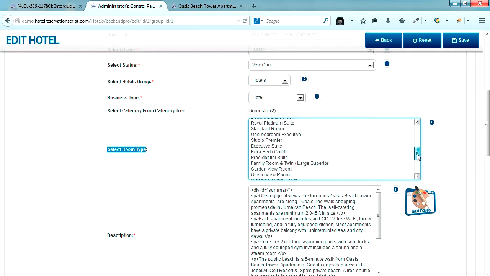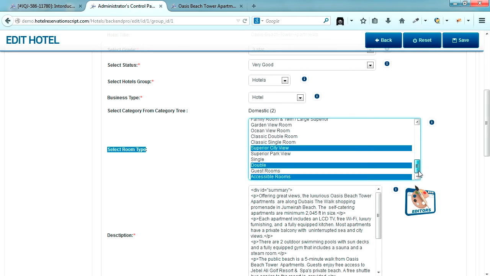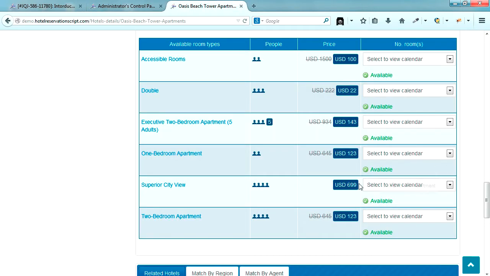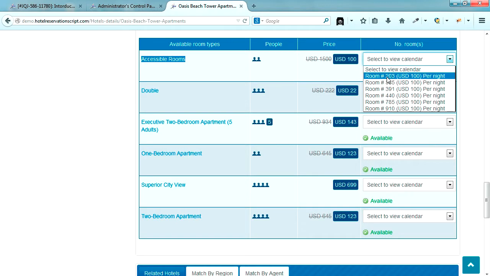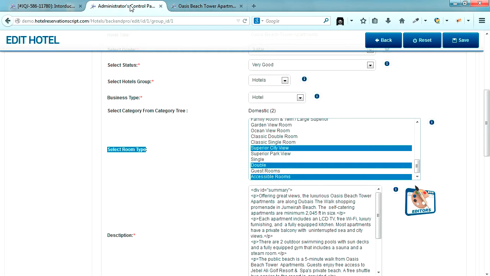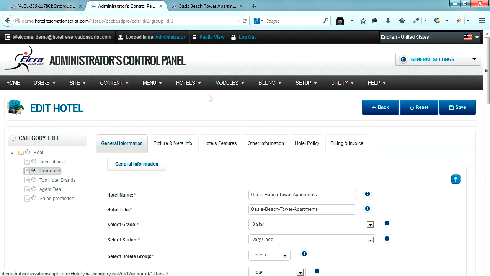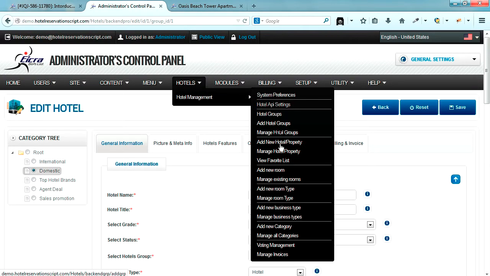This is where room types are configured from the hotel: the select room type field is a multi-select area. If you click on your control button and press the mouse, you can select a number of room types. Here I select six room types. Each room type contains various rooms. Room number 203 is under accessible rooms, so this one. So the accessible room type contains a room called room number 203.